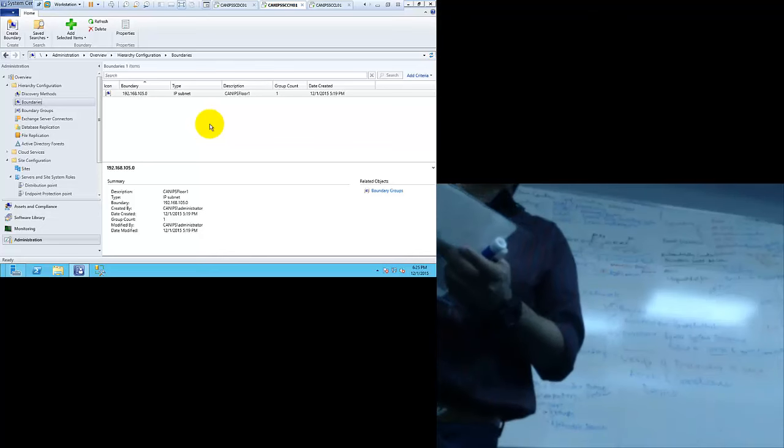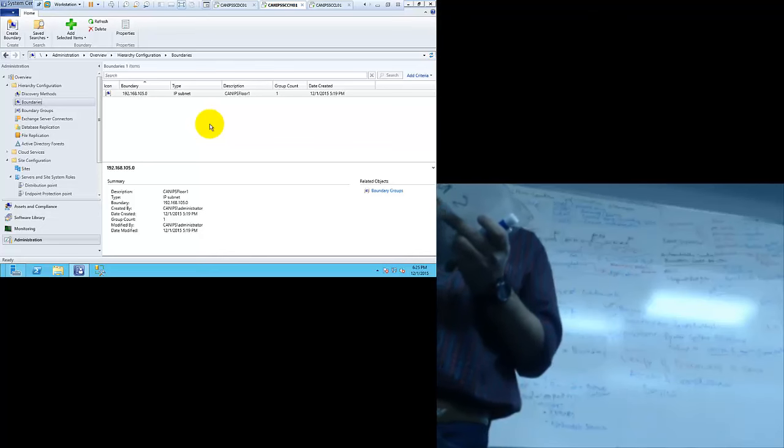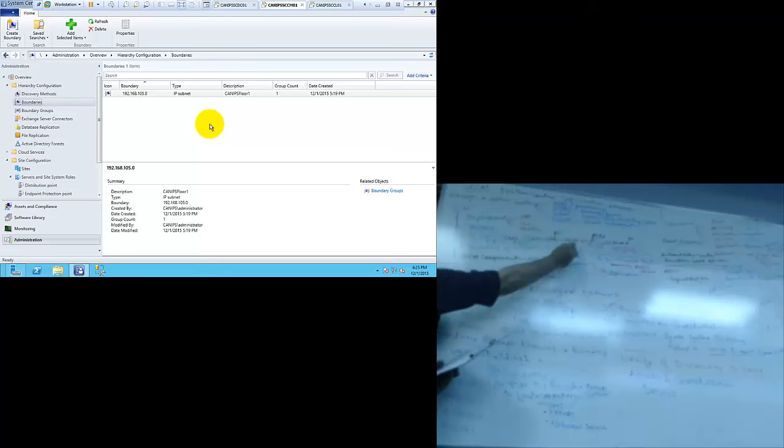Guys, always remember, SMS stands for System Management Server. How many versions are there? It was version 1, 2, 2003, then 2007, SCCM.